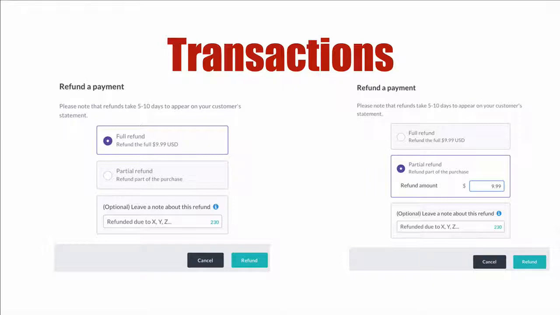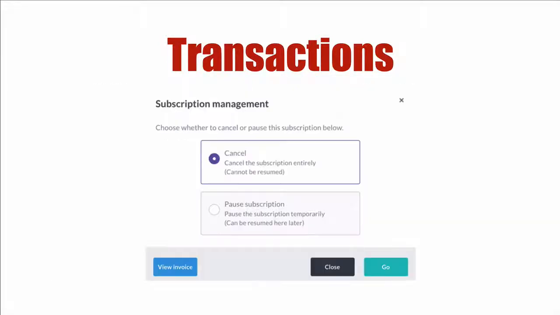You can issue refunds. And that doesn't necessarily have to be a full refund, which you can do. You can also do a partial refund, and you can leave a note. And if you're doing subscriptions, you've got the ability to manage those. You can cancel, and this will not be able to come back to you again. Or you can simply pause this subscription temporarily.